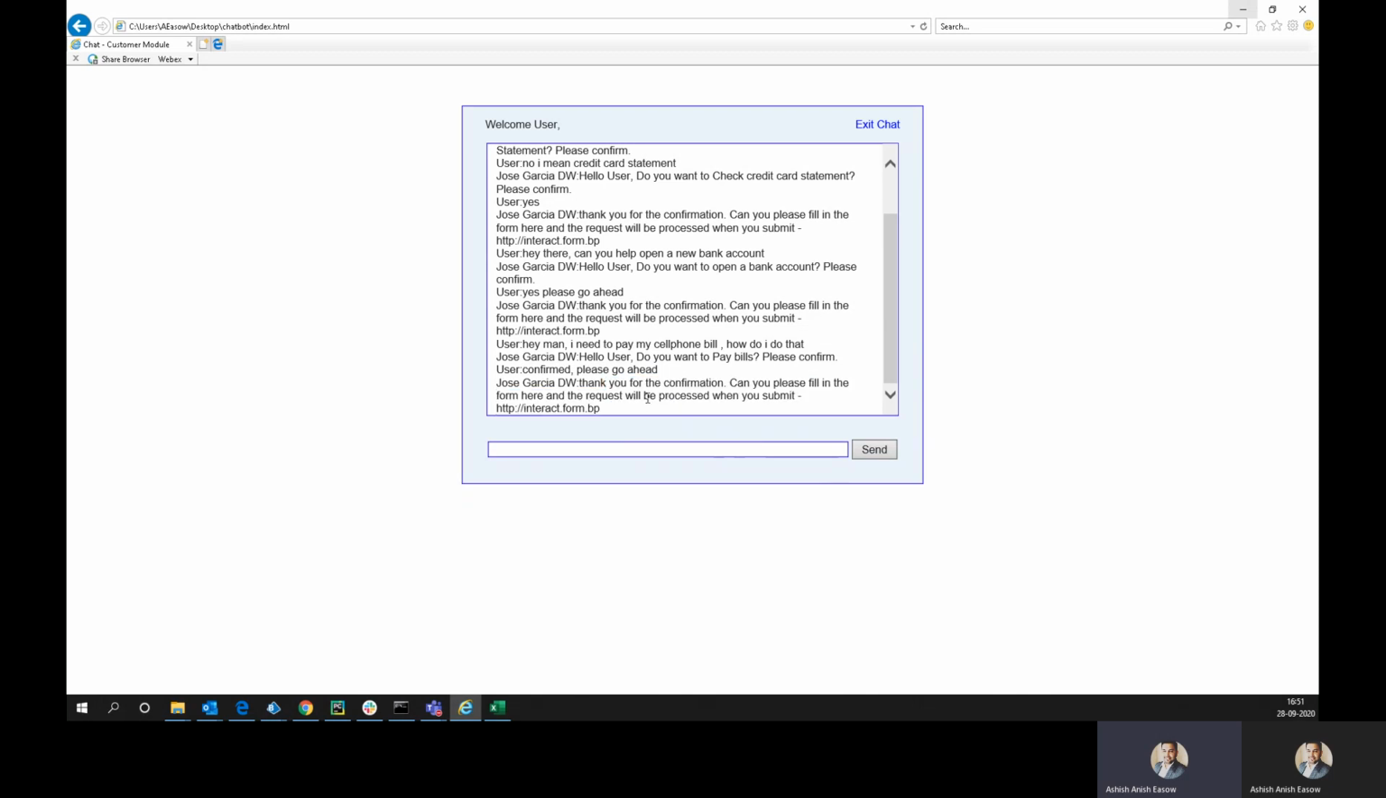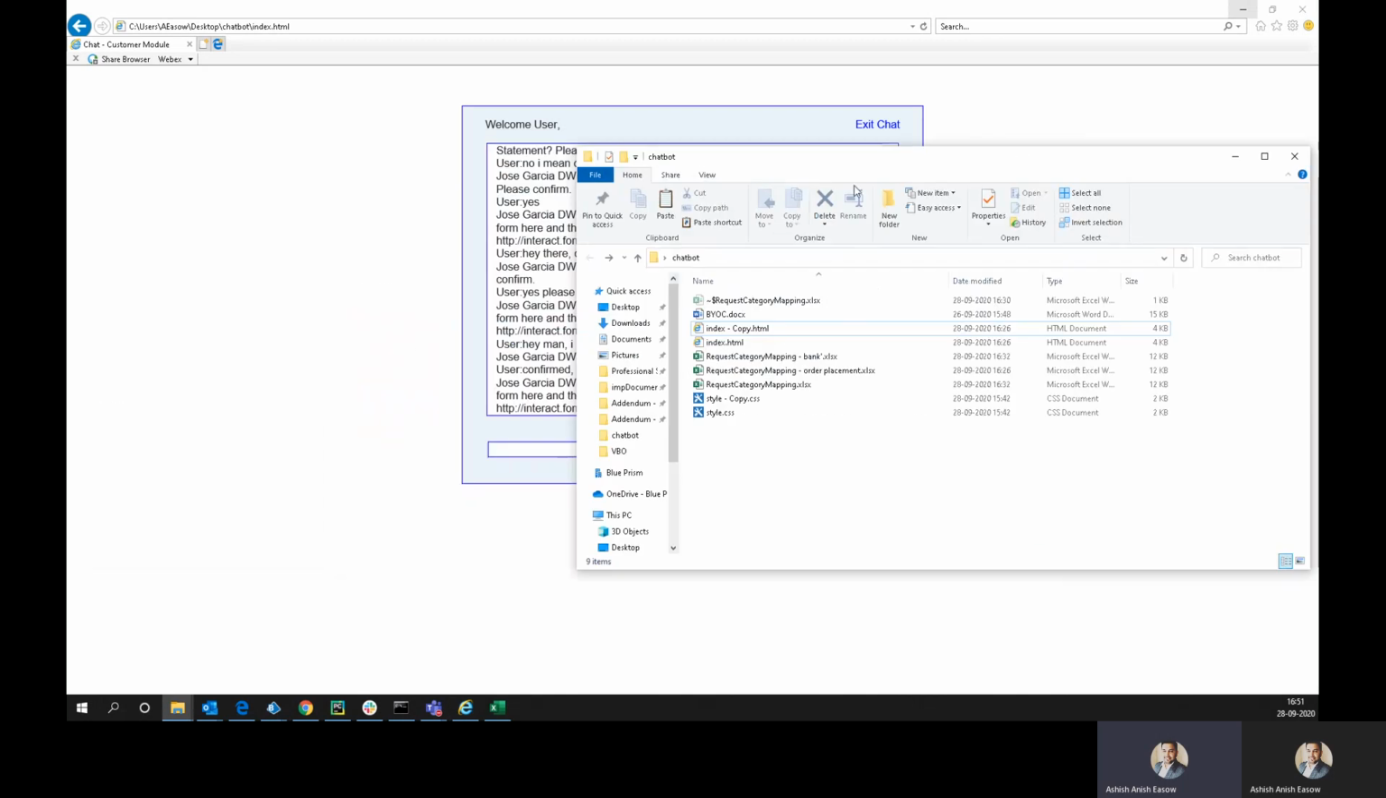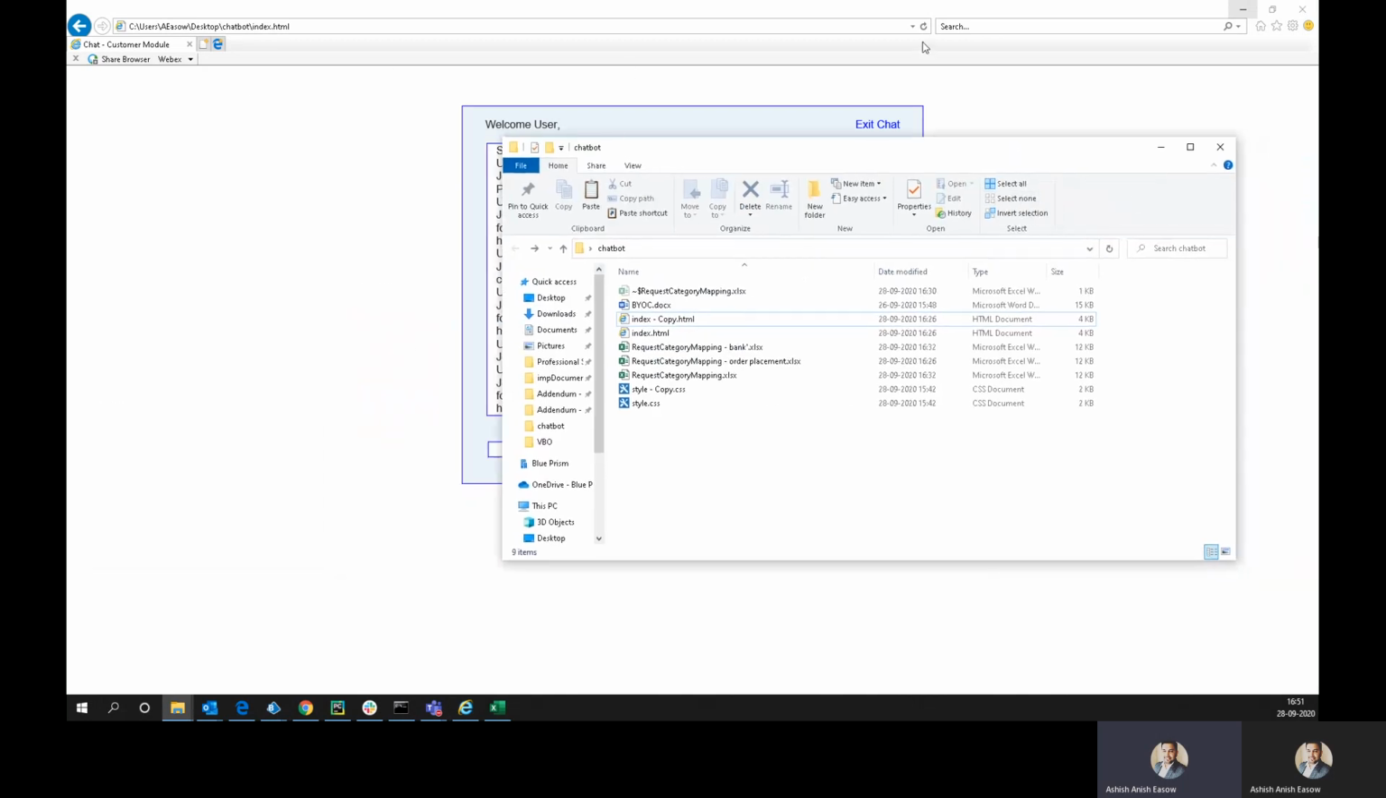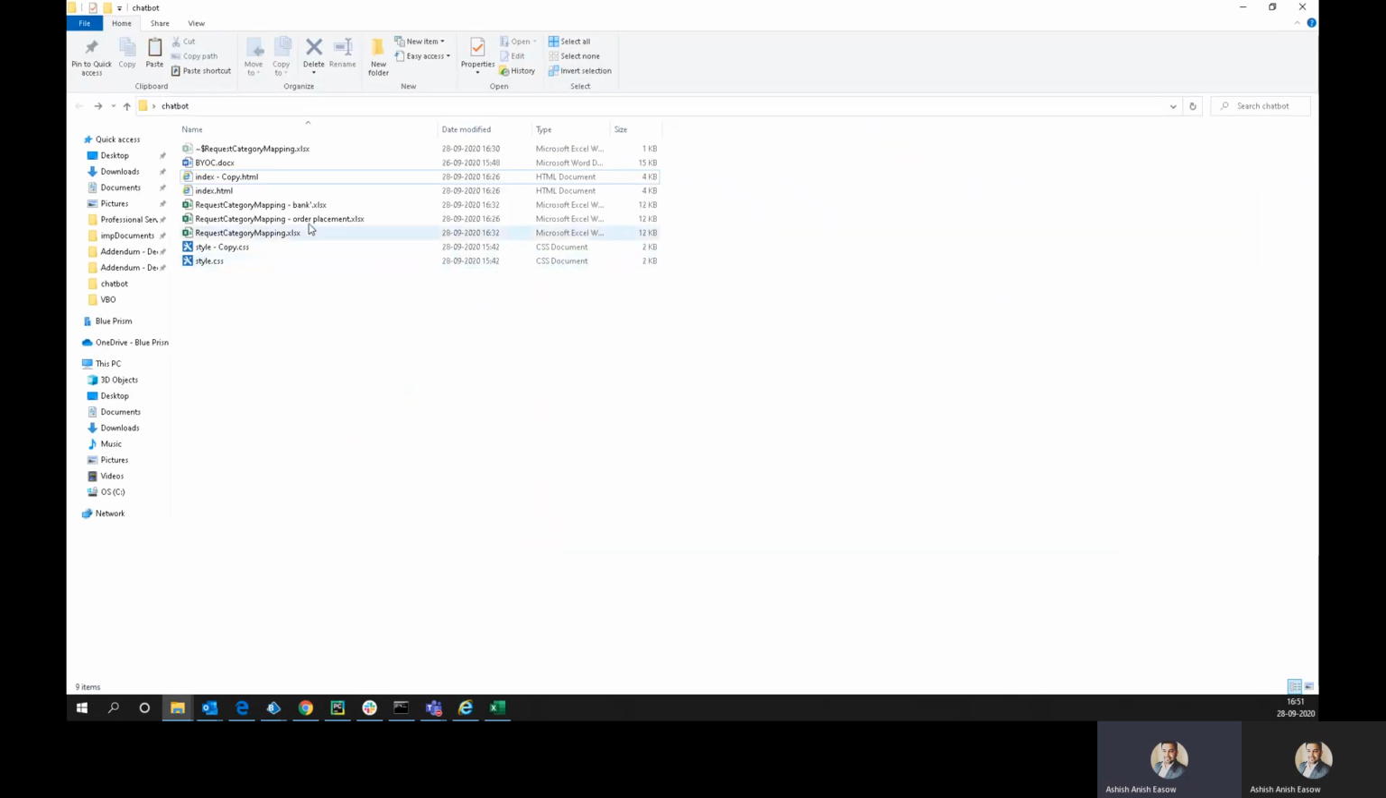So this is one use case for a banking application. Just bear in mind, I haven't trained the model at all to tell me, okay, for this application this is specifically trained for a banking application project. So now I have different Excel files, which are specifically mapping. Let me just rerun this, refresh this.